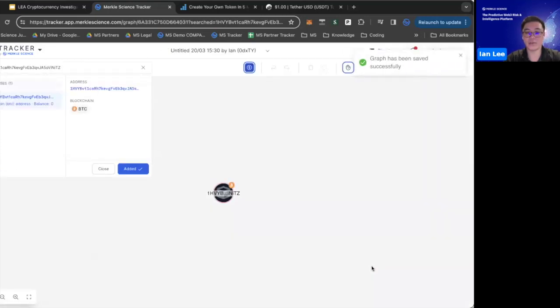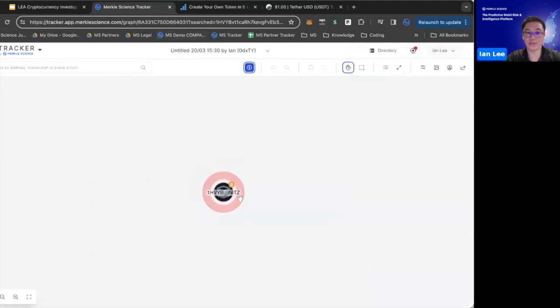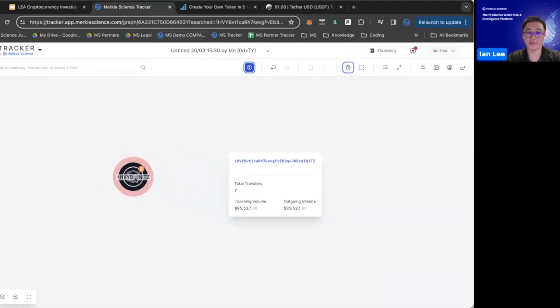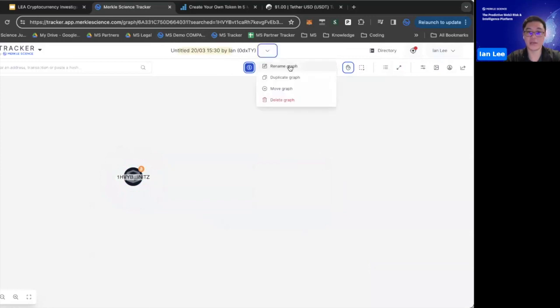And a new investigation board is created with this address visualized in the middle over here. Now, quick orientation about what you're seeing. Directly on the top over here is where you can see the name of the board that was created, and you can rename it where necessary. Directly below it is our toolbar, which allows you to access different features and functionalities.